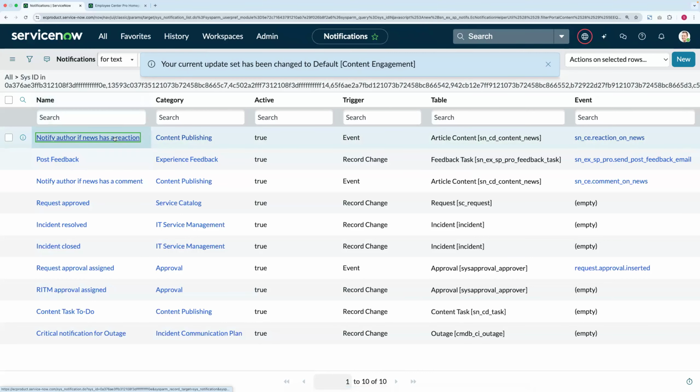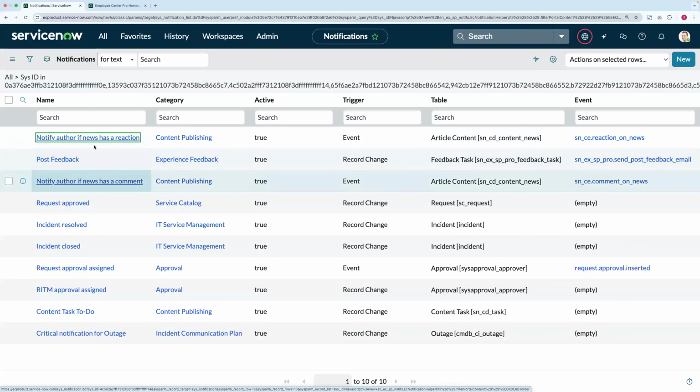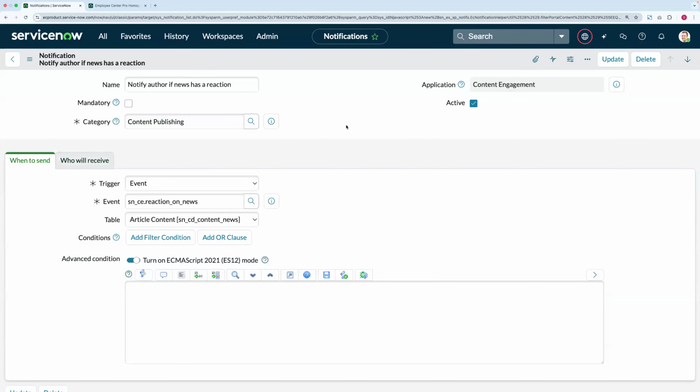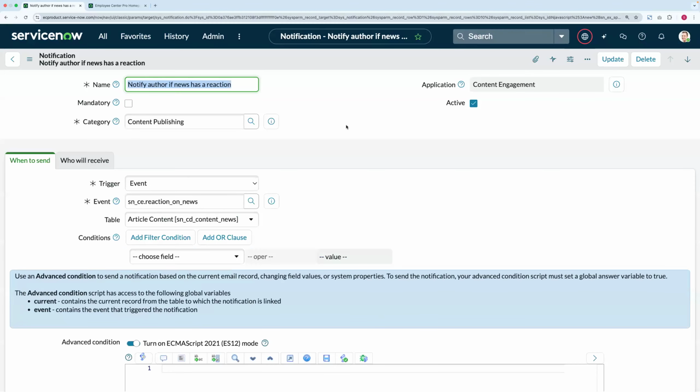In the meanwhile, I would like to take a few questions. There is a common question: do we need any subscription like HRSD or ITSM? No, if you have access to your Employee Center or Employee Center Pro, you can access portal notifications. The only key requirement is the Yokohama release.